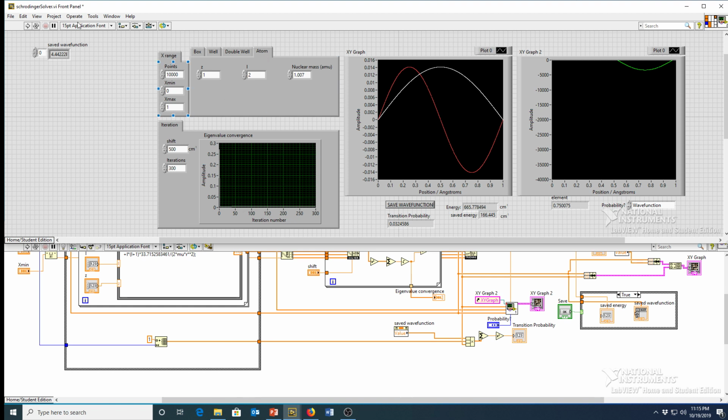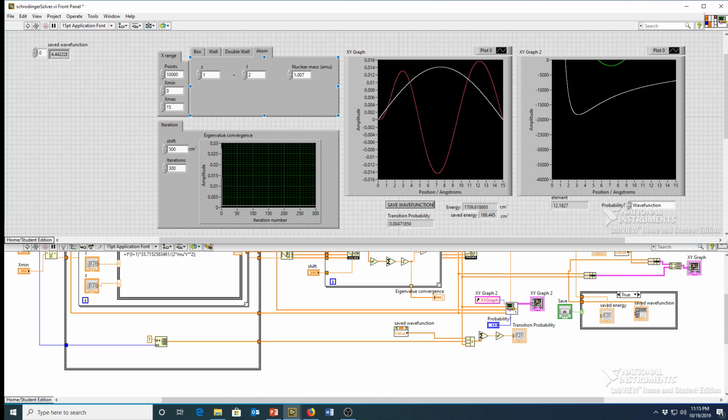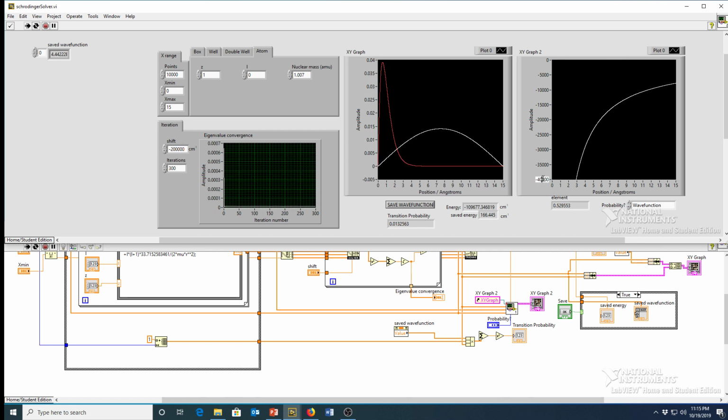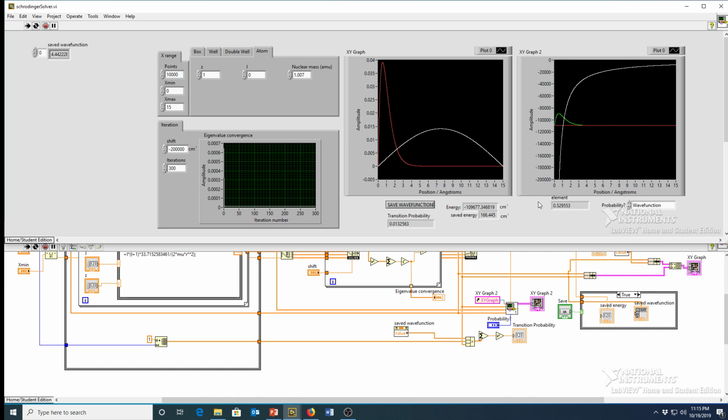Does our atom work? Okay, for the atom, we need to go from like 1 to 15. Let's go down to the 1s orbital. That's a shift of negative 200,000-ish. Here we go. So we've saved our 1s there. And now let's shift up to our 2s.